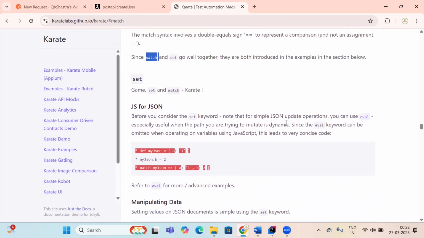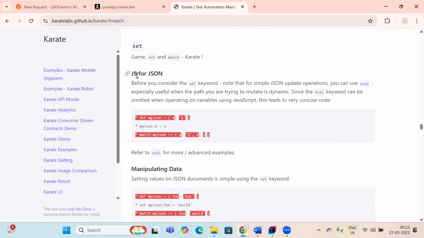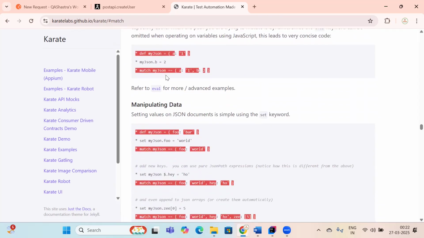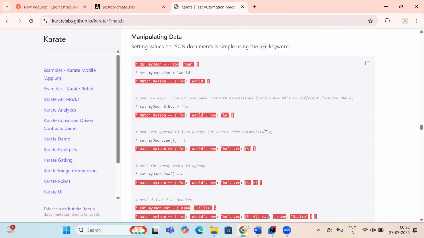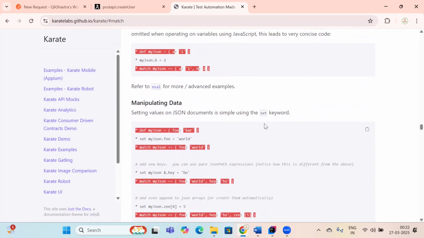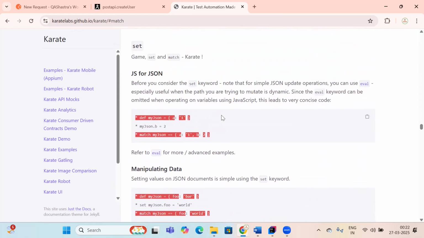Now you can see the simple example I gave, so we can understand it and compare. JS for JSON. These are the examples you can see here. Let me discuss one example here. Here you can see my def. Def is a definition here.